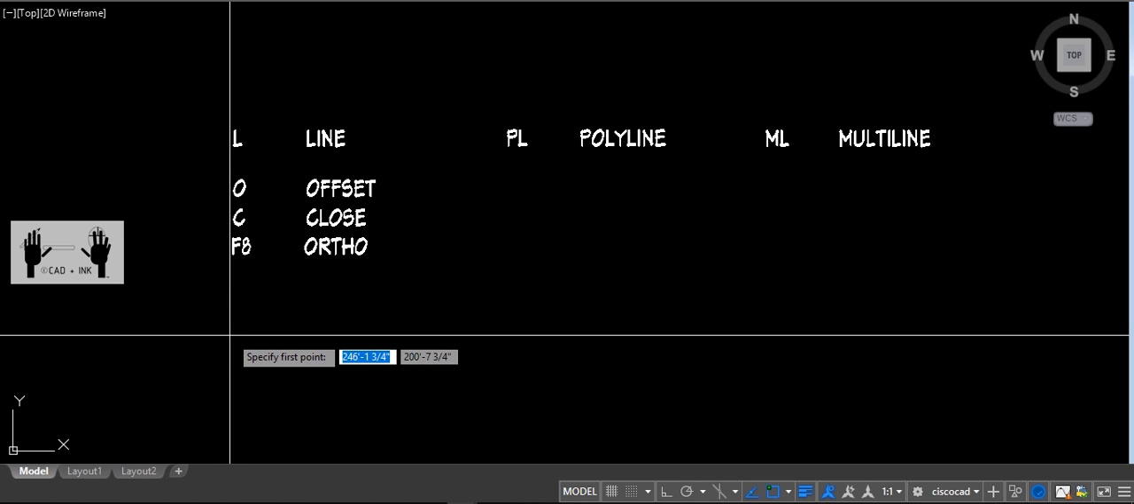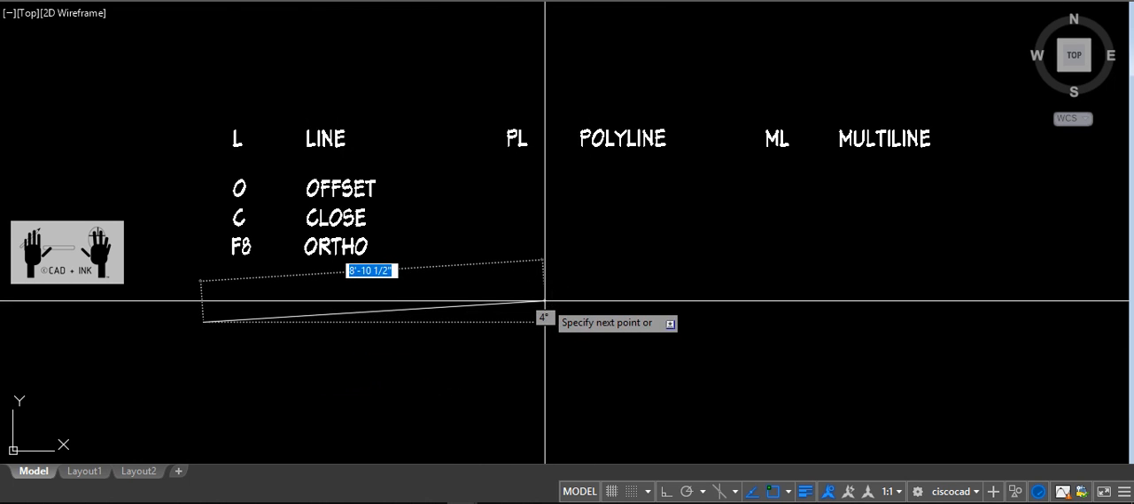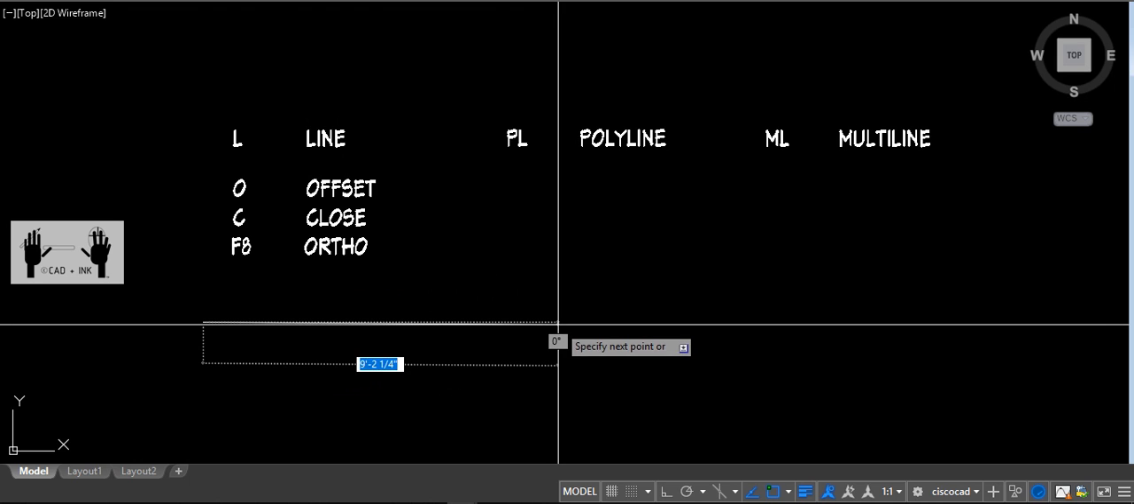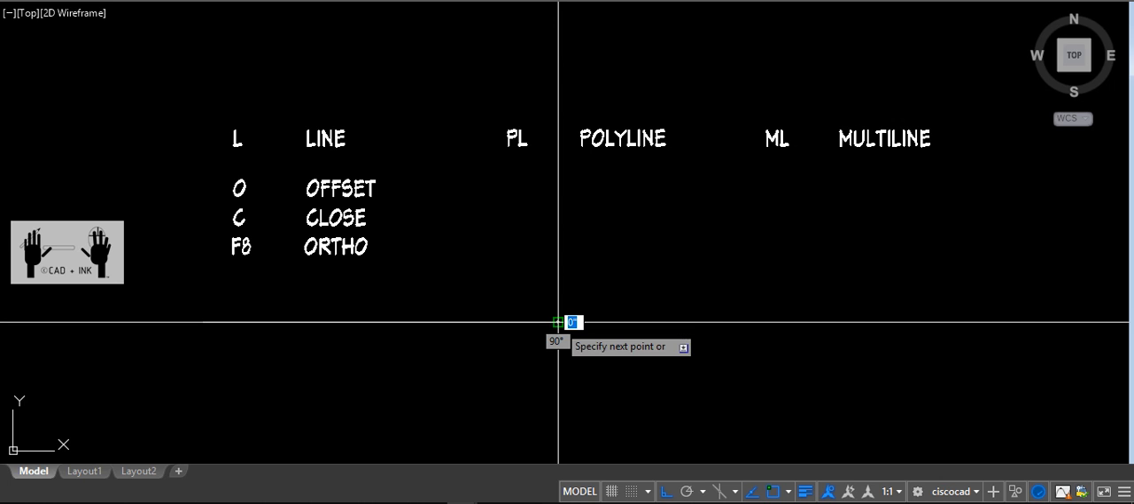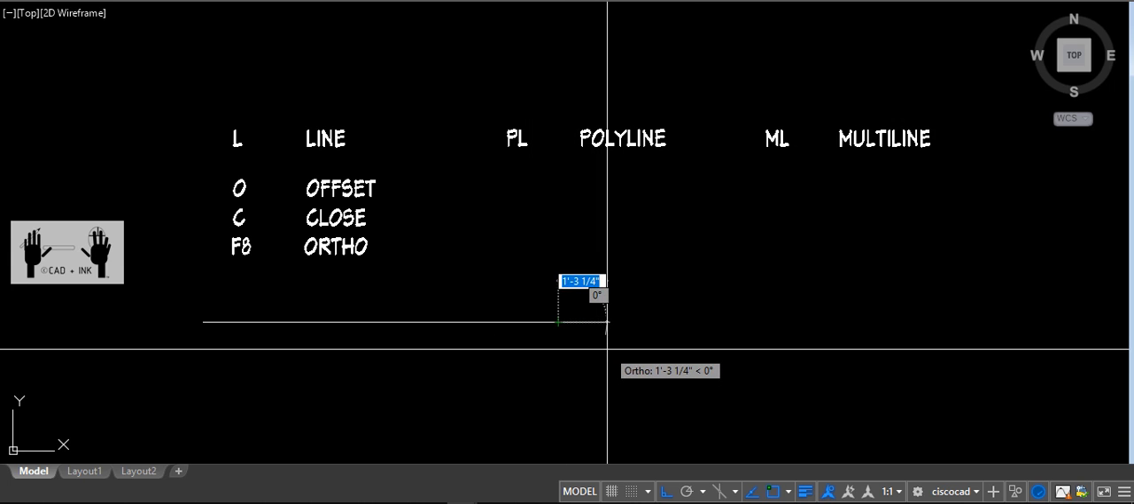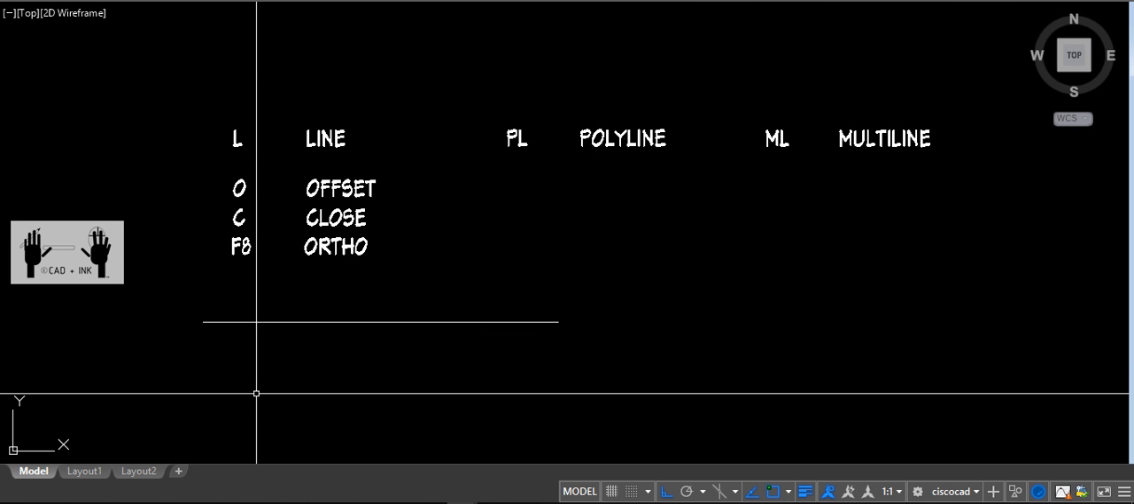Once again, I type L for line, I left click, I move my mouse, I want to go to a 0 degree line, so I press function F8, and I left click. When I'm done with the command, I just press the spacebar. Very, very simple, right? You could just practice doing that and listen to the sound sequence of the keyboard.